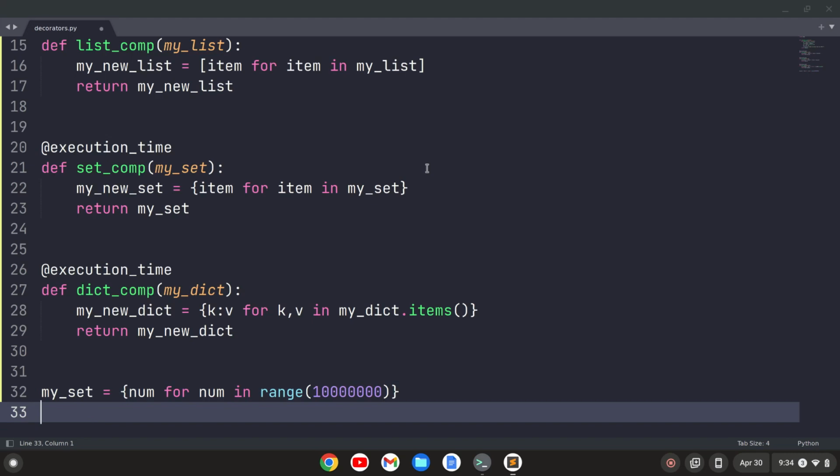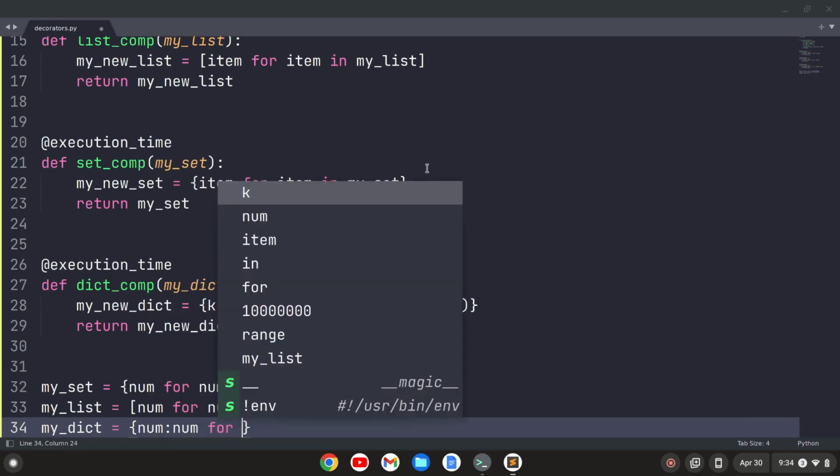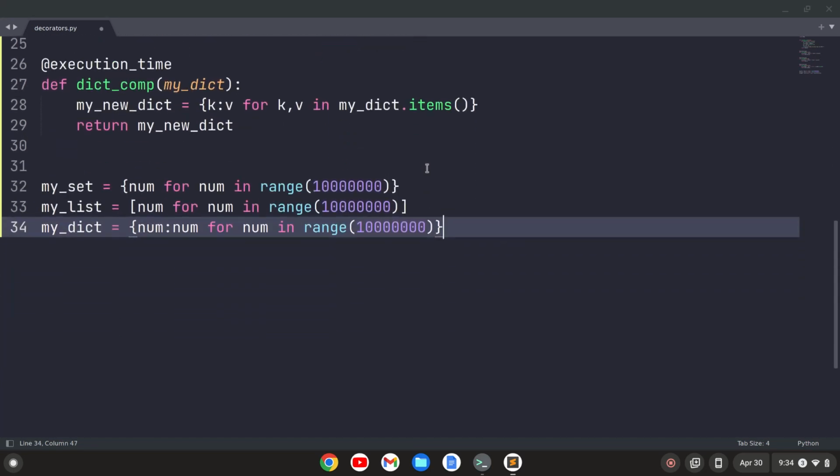And then we'll say my list equals, we'll do num for num in range, we'll also do 10 million. So 1, 2, 3, 4, 5, 6, 7. Okay. And for my dictionary, we'll do my dict equals, and then we'll do num colon num for, so both the key and the value will be the same number, for num in a range of, again, 10 million. So we'll do 1, 2, 3, 4, 5, 6, 7. Okay. Let's pull this up so you can see it.